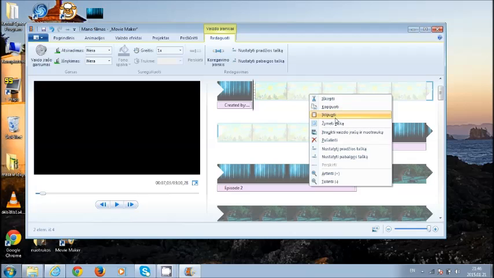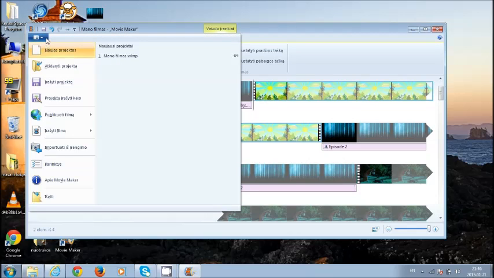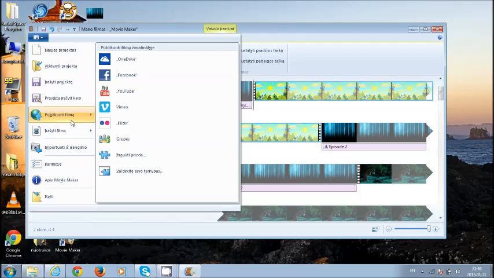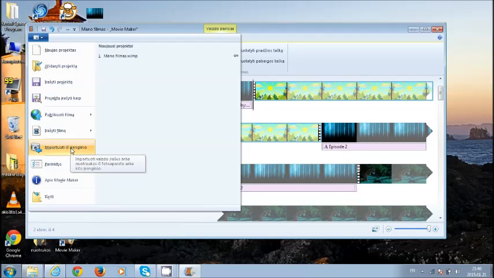From this you can make a new project, open project, save project, save project as, share movie, I think, save movie, upload from device. This is options, information about Movie Maker, and exit.